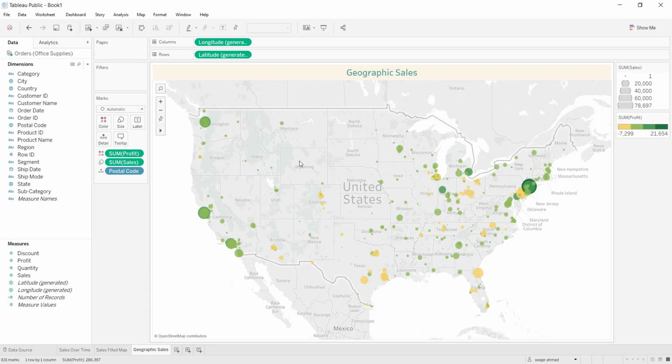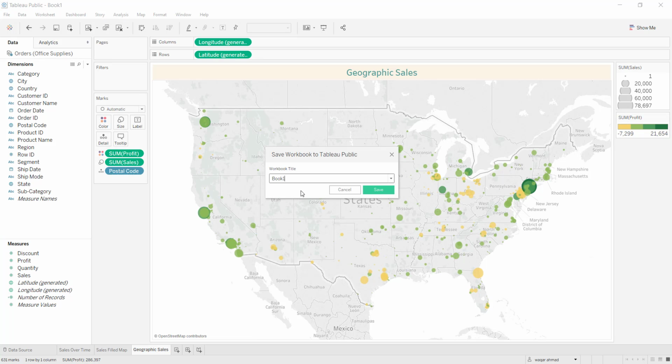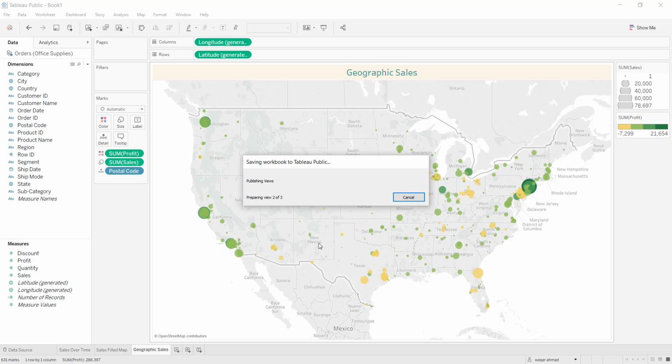Now the other thing I want you to do is to make sure you save your progress while you're working along here. The last thing you want is to work through all these examples and for it to go away. So we'll call this Geographic Views, and we'll save that to our Tableau Public profile here.